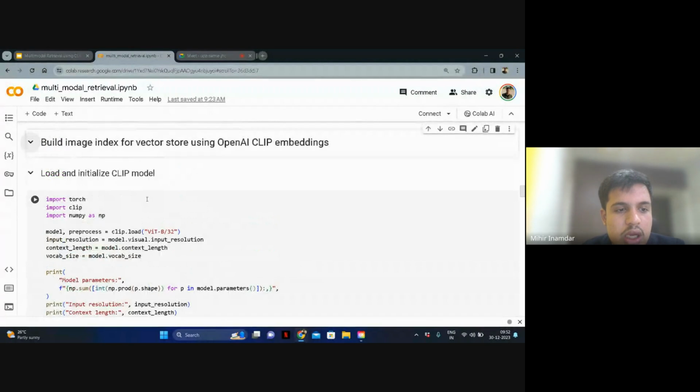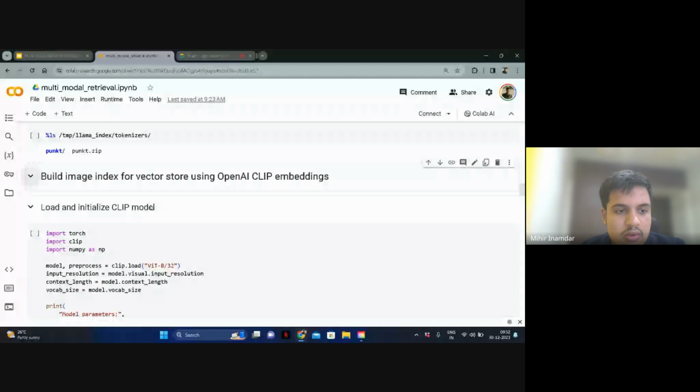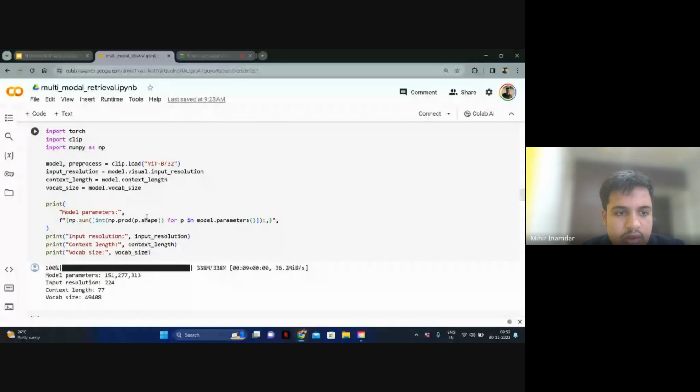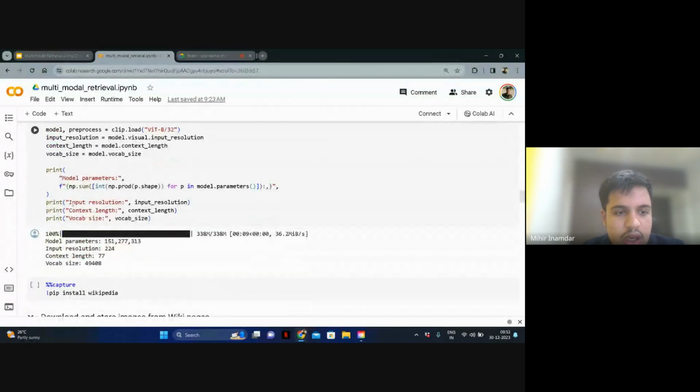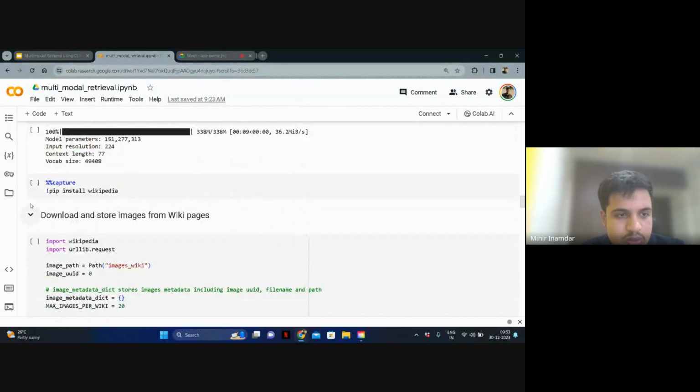So we'll load the CLIP model. For the image part, we'll be using this model. We'll be loading the PyTorch, CLIP and NumPy models, the data libraries and everything. Once we have all this, we can see the model parameters. It is around 151 million, along with the resolution and context length. Context length here would be how big a prompt we can provide so that the model understands the text and is able to capture a relevant image from that.